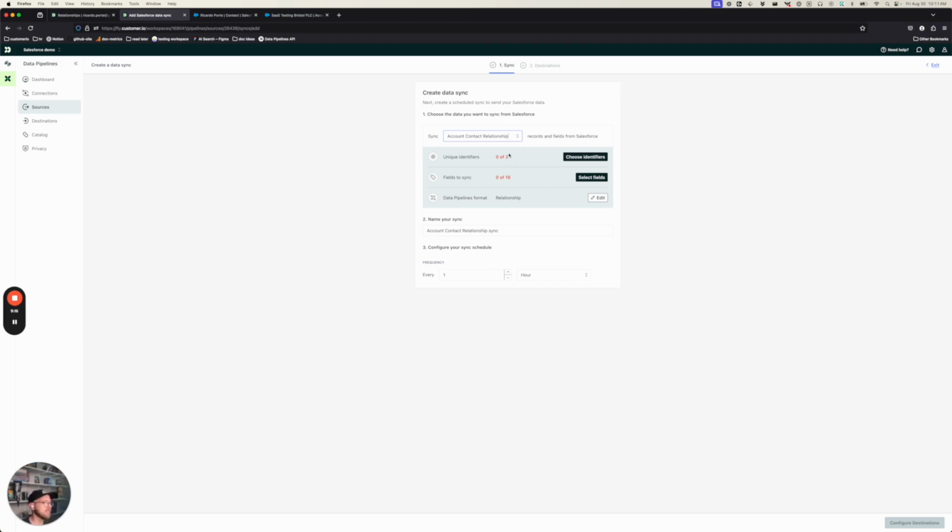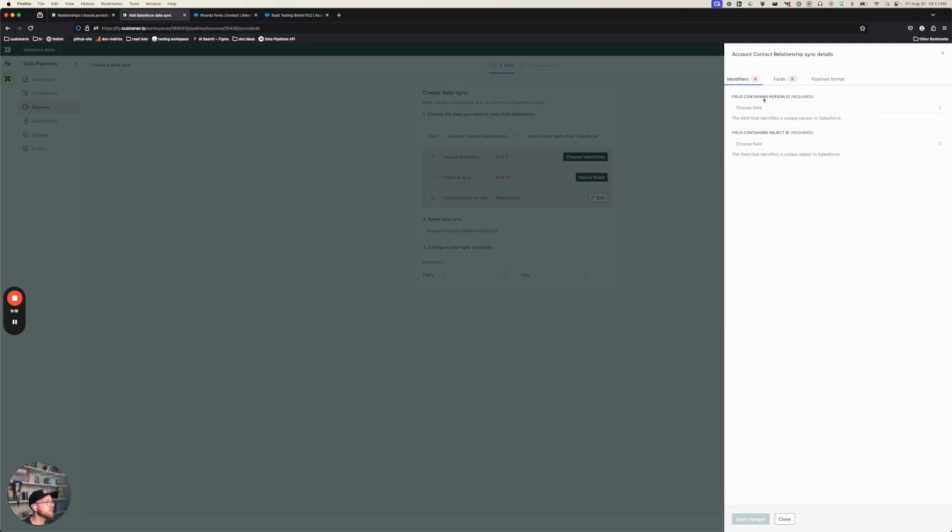Now here, unlike contacts and accounts, we do have to do a little bit more setup because we can't get the default identifier. So under identifiers, we are going to map the value that represents a person to a value that represents an account. In this case, we're going to pick the contact ID and map that to an account ID. So for each person by contact ID, we're going to map that to their relevant account. So we're going to save those changes.